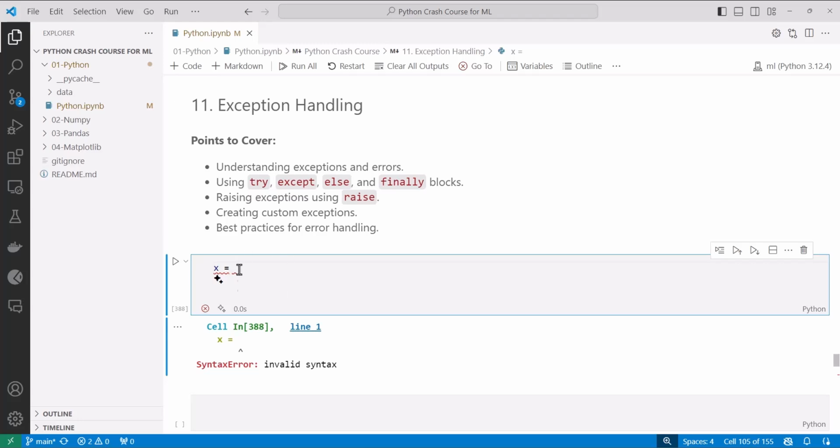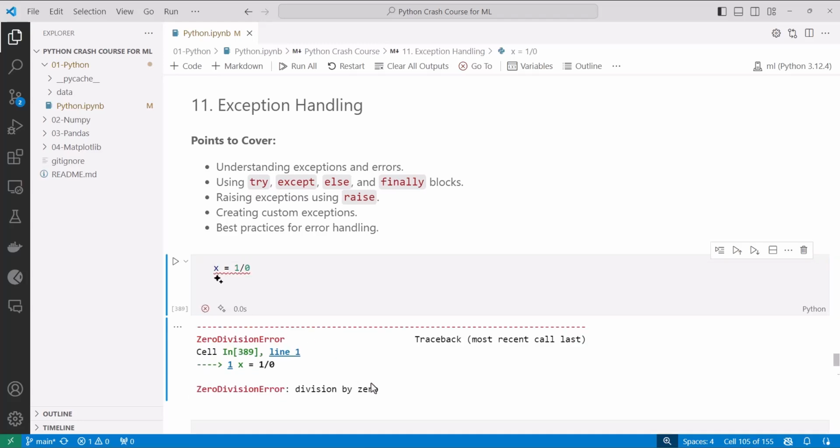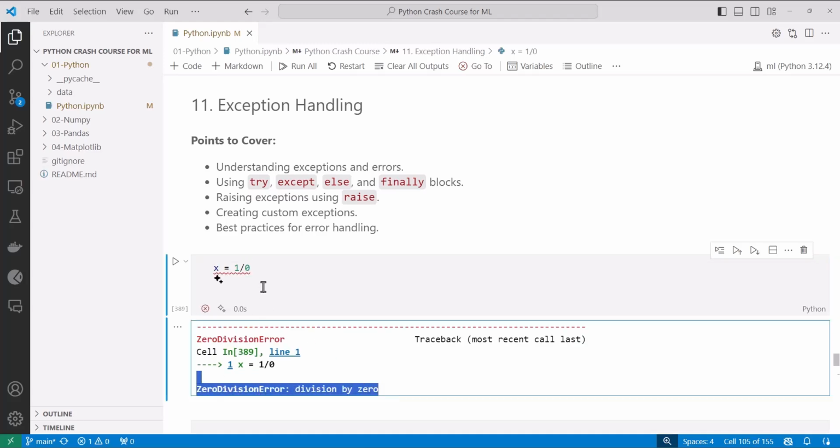Alright, so this is a compile time error. What's a runtime error? It's something that, after running the code, the Python interpreter finds out is wrong. For example, if you try to divide 1 by 0, then it says that there is an error. So this is a runtime error. So how would you handle something like this in your code?